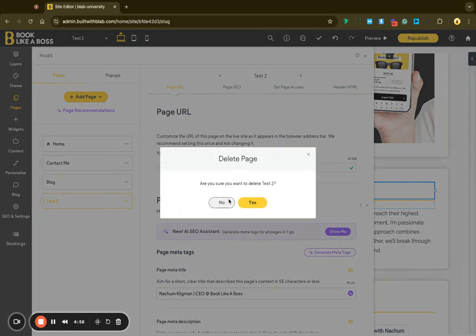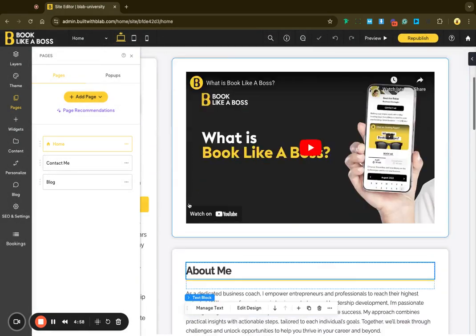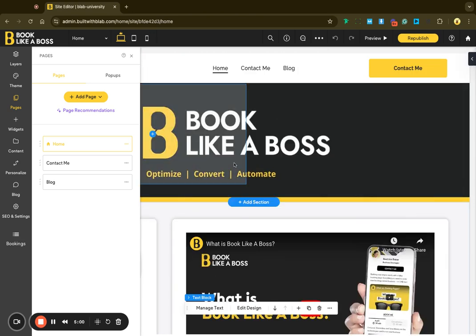I'm now going to go ahead and delete that page, and deleting it removes it entirely. So that is the pages section, and how you work with pages. Depending upon what Book Like a Boss subscription you have will limit how many pages you can have.